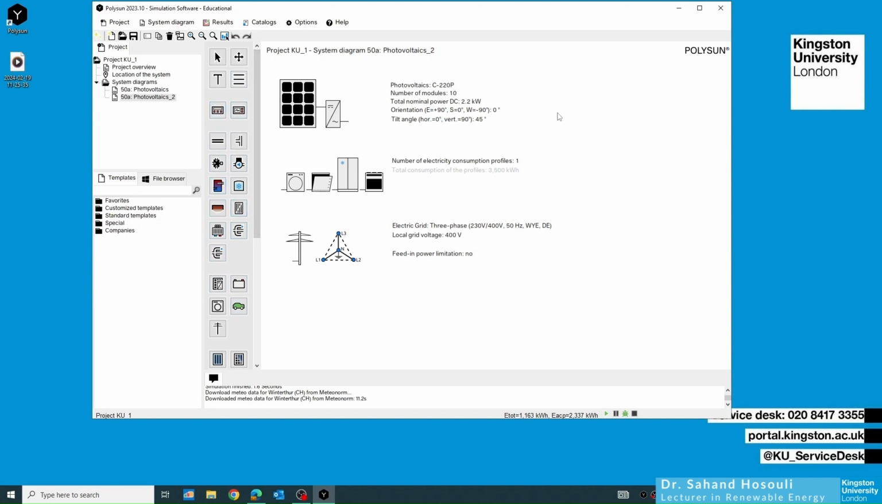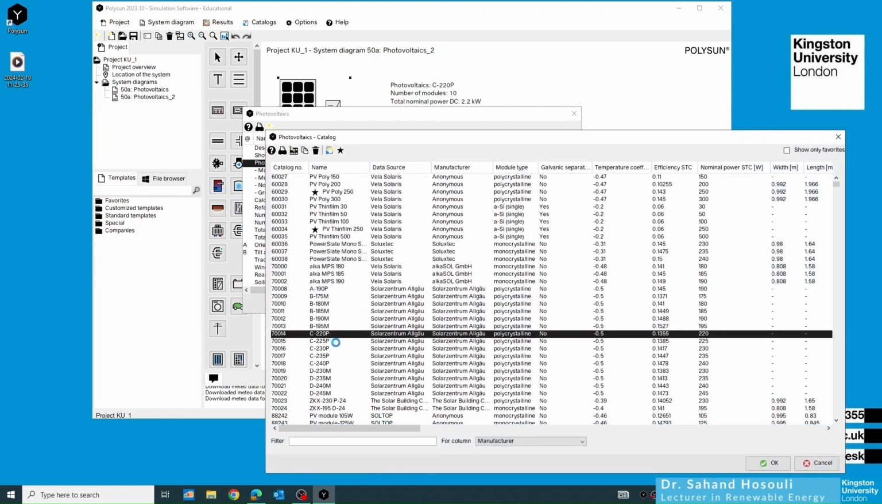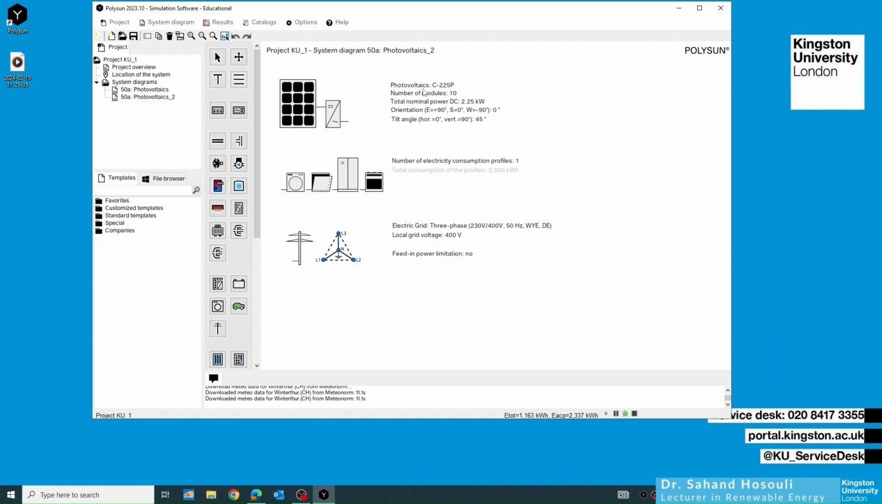For the second one, I can, for example, select different types of PV panels if needed. For example, PV modules. I can go with this one, click OK, click OK. And as you can see now, on the first one and the second one, I have different types of PV modules.